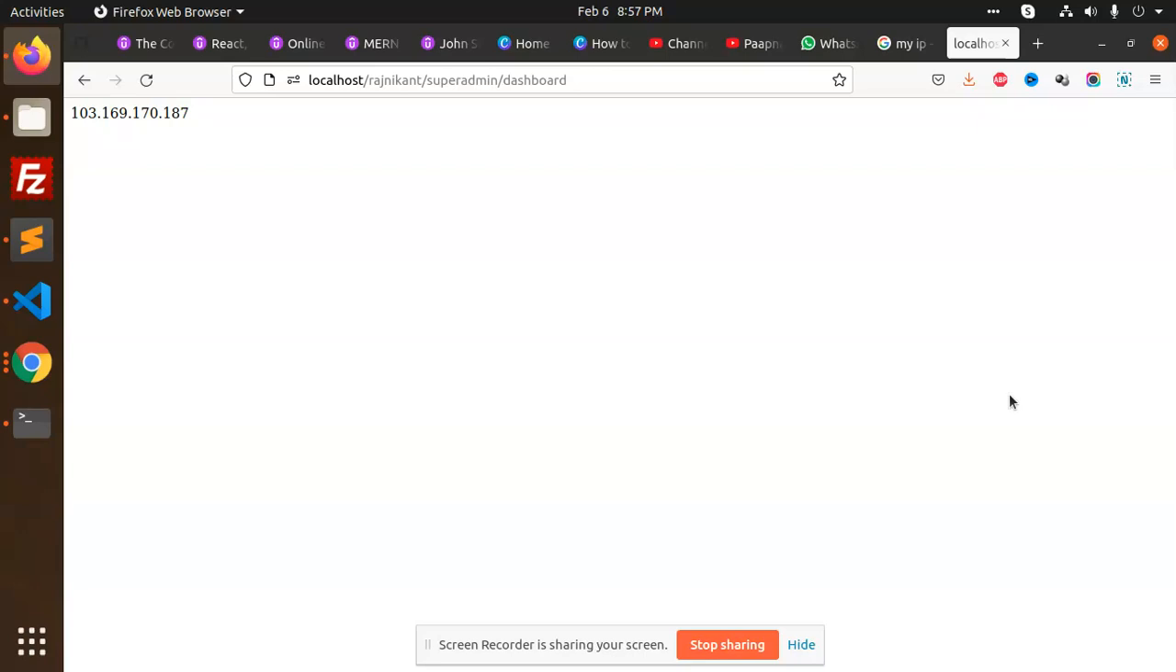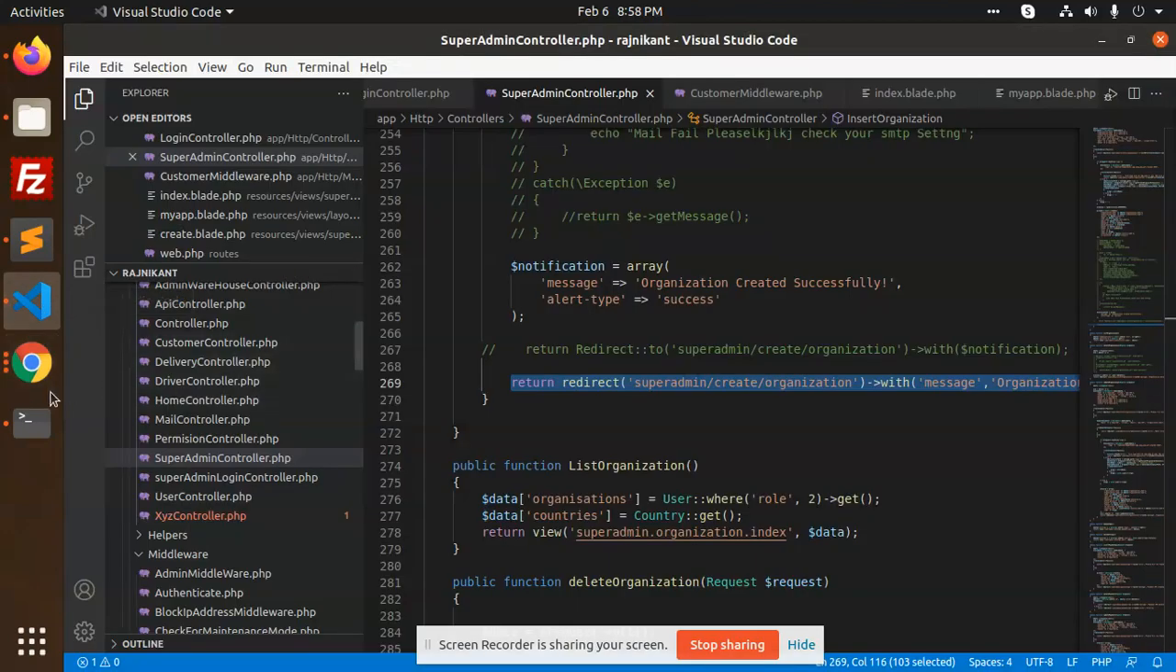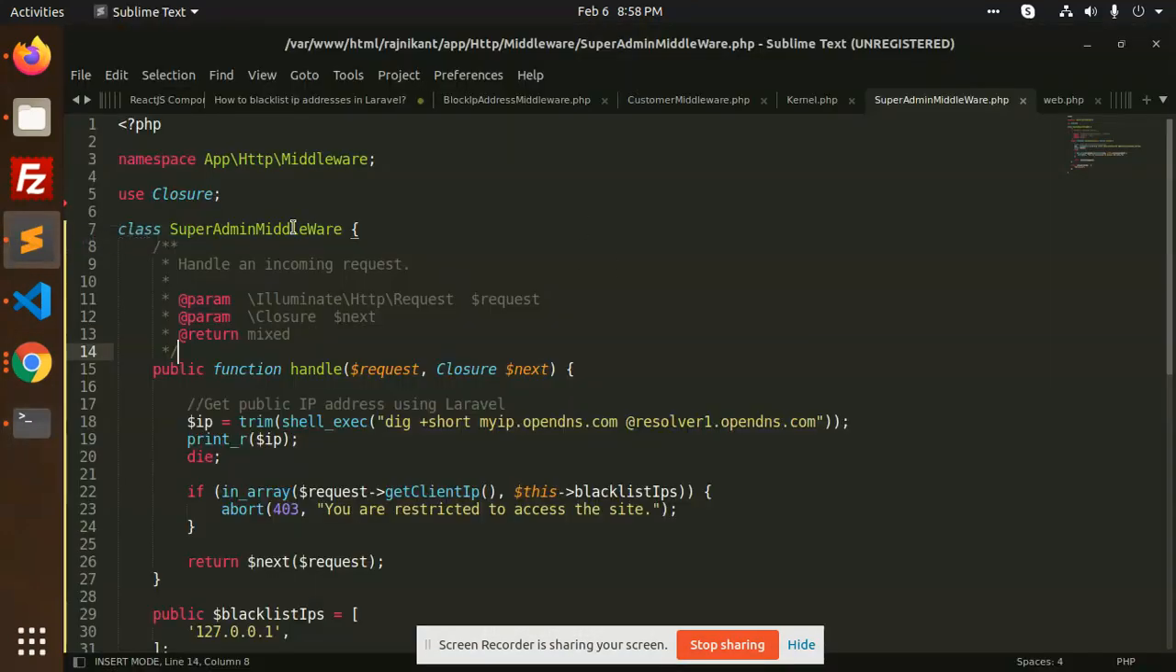In this tutorial we are going to create a middleware to check whether an IP is allowed or not allowed. Currently my IP is this one. I'm going to block it so that I can't access this super admin dashboard. So how am I going to block it? Let me go to this folder, this middleware.